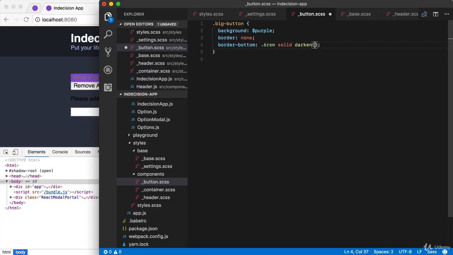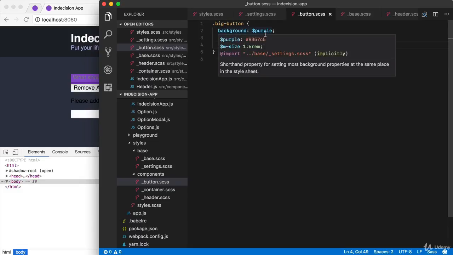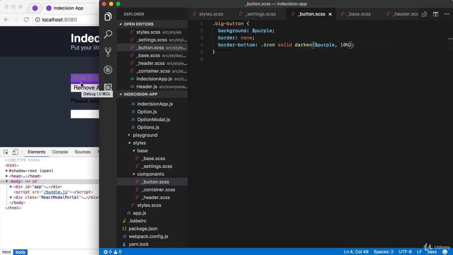And what we're going to do is pass in the two arguments it expects. The first is the color we want to darken, and we already have that. It is available to us via the purple variable. And next up is the percent we want to darken it by. We're going to go ahead and darken it by 10%. Now, the end result is that if we save our file, we're going to see we now have a border on the bottom of the button, and it is 10% darker than the actual button itself.